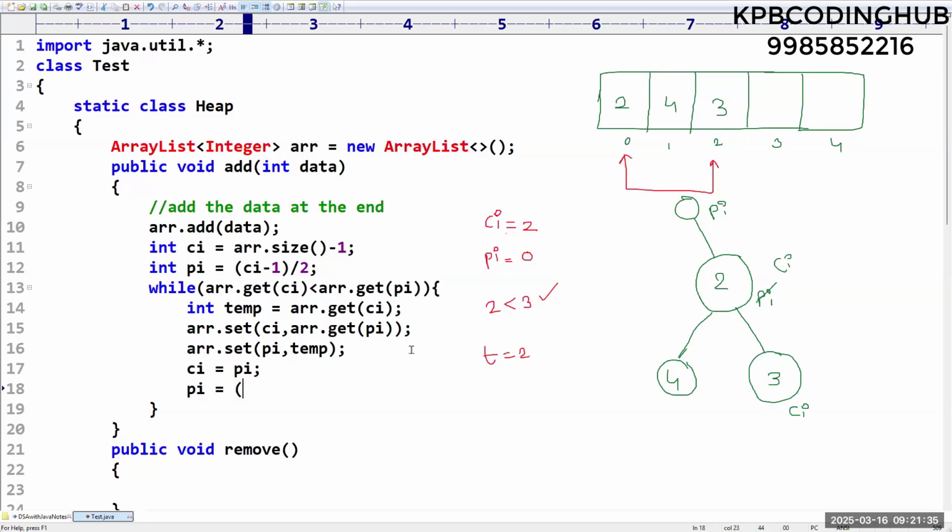Parent index formula we have, right? Child index minus 1 by 2. This process will keep on repeating. Clear? Now I will take one more example, you will get clarity. Up to this clear? Did the minimum element come to the first position or not? Yes, it came.